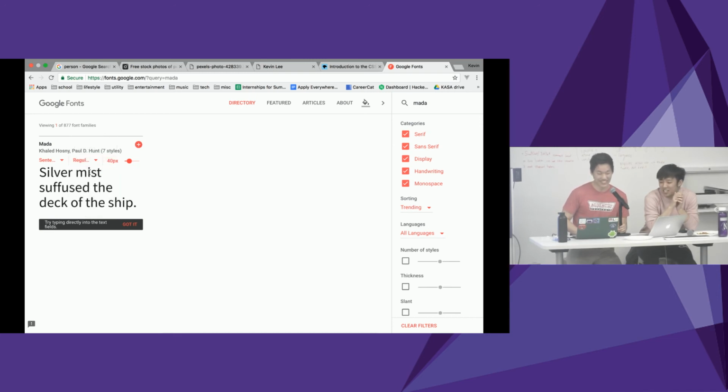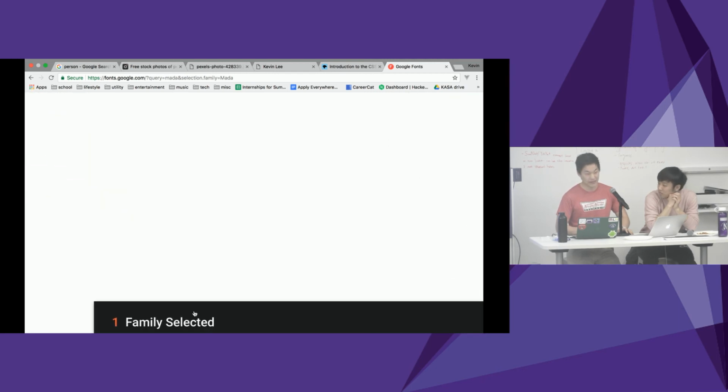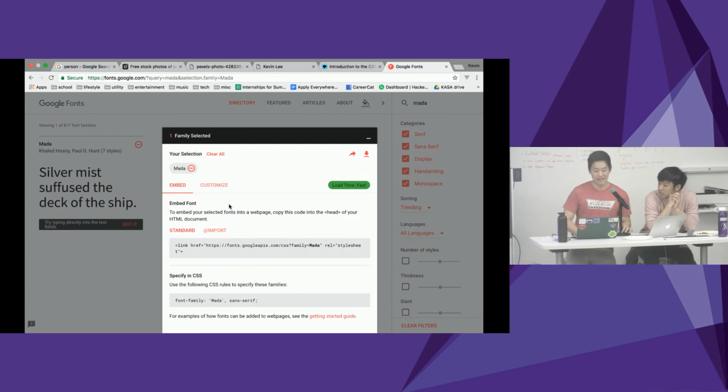After you found a font that you want, let's click that plus sign in the top right, and you'll see that this new thing came up at the very bottom of the web page. One family selected. Let's not make this choice too complicated. Just pick one. It's all good. I won't see it until the very end when I ask you to show me your website.